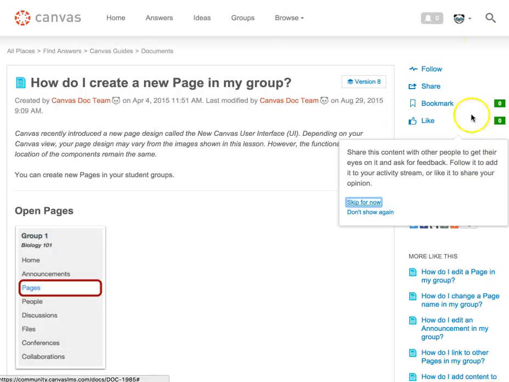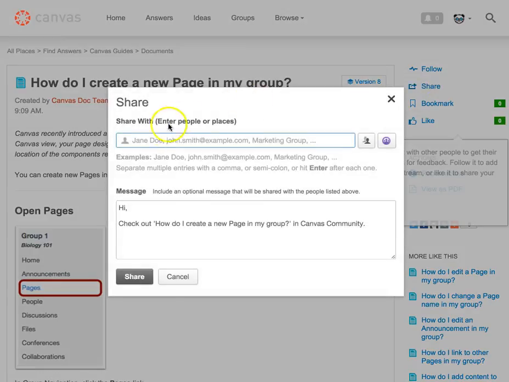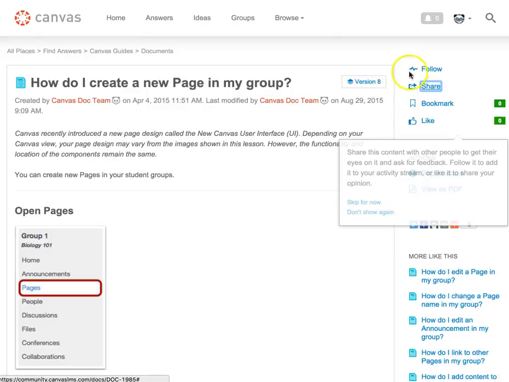When I click on it, I get a lot of options up here at the top. Follow, share, bookmark, and like. If I'm in a group and I know that someone else might have this same question, I can click on share, very much like Google Docs, and I can put their name in there and it will come to them and they will be able to see it without searching for it themselves. One thing about sharing, though, is that you must follow each other in order to share.